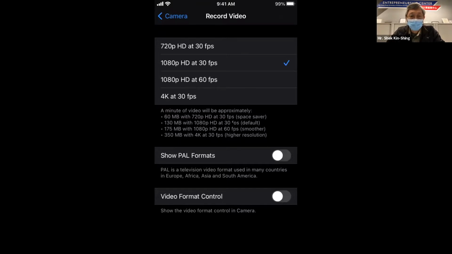That means the file size, if you are going to use 1080p, is bigger than 200 megabytes. In this case, you cannot upload your file later on. So my recommendation is that, particularly for this production, you have to select 720p at 30 frames per second.